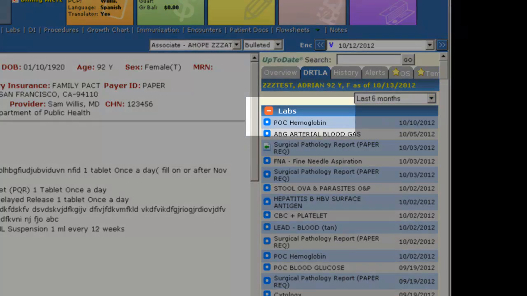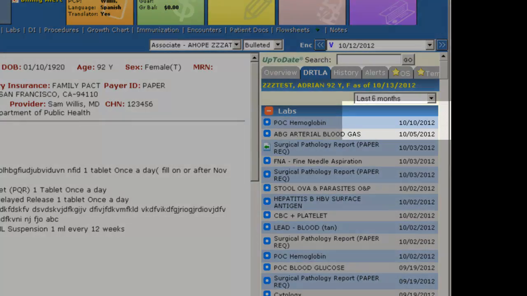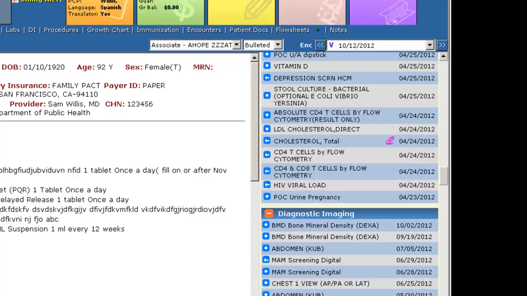The name of the lab is on the left, and the date it was ordered for is on the right. The same is true for diagnostic imaging. If a lab or diagnostic imaging result has been reviewed electronically, a pink paperclip will appear next to that lab. If results have been scanned in, there will be a gray paperclip.